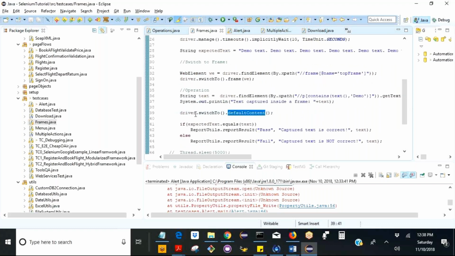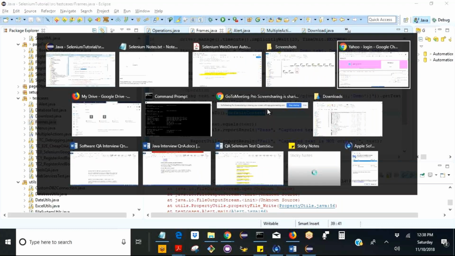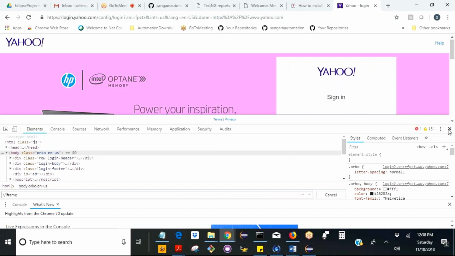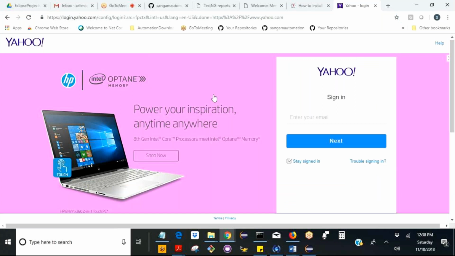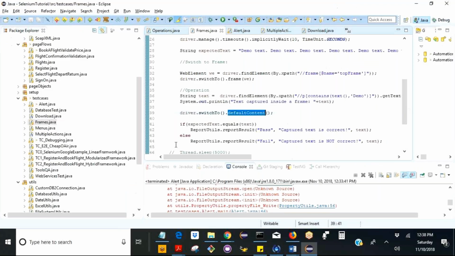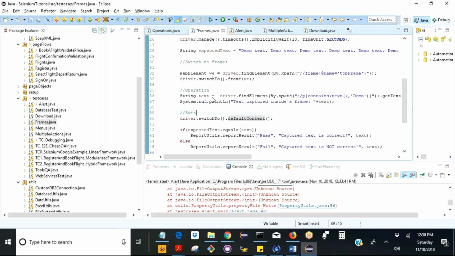So driver dot switch to default content is important, because once you are in a frame, you operate on these elements, right? Then you operate it, and you have to switch back to the default content. I mean, you have to come out of the frame. Otherwise, you cannot access the elements which are outside the frame. So that's why this is to switch back, switch out of frame. Switch to frame, then switch out of frame. So these two are important.